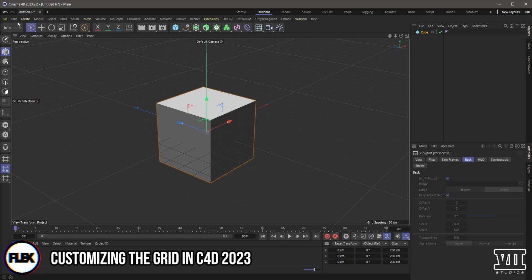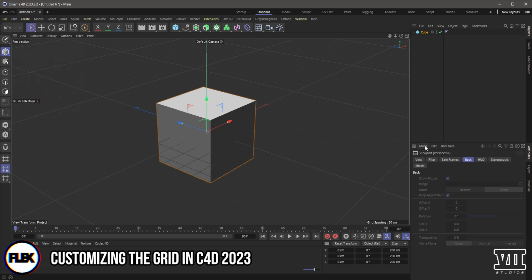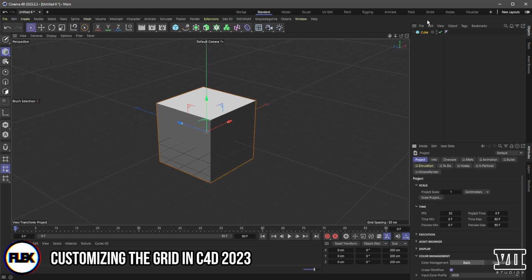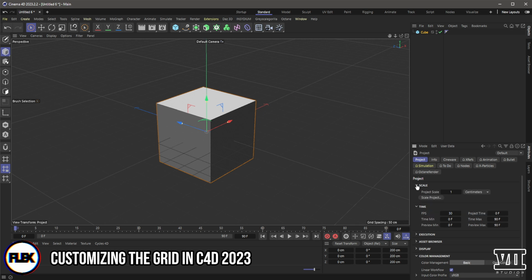If we go to Edit Project Settings, which is the same as if we do Ctrl+D, or if we go to Mode, Project, and in the scale, click the little arrow here to open it up. It's usually closed, I believe, by default. So we open it up, and the project scale, watch what happens here, centimeters, I'm going to click feet.